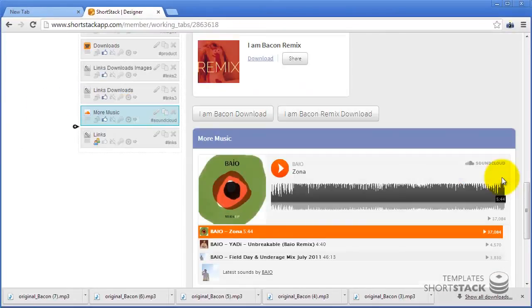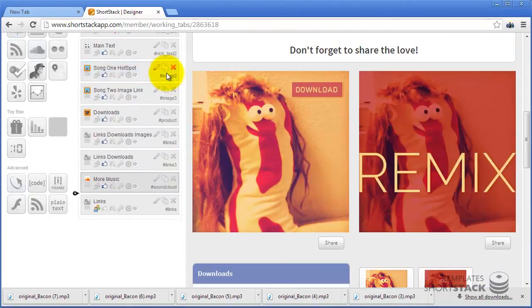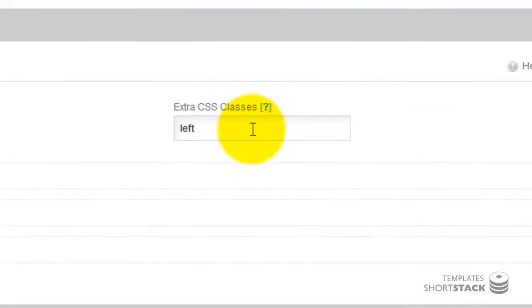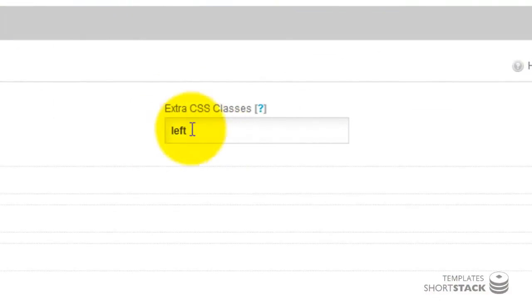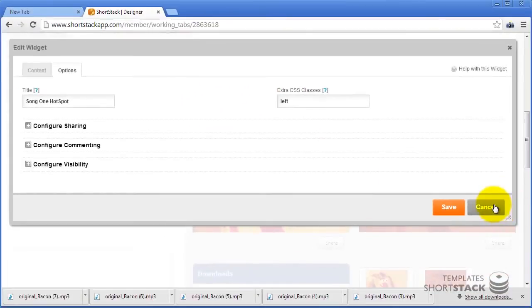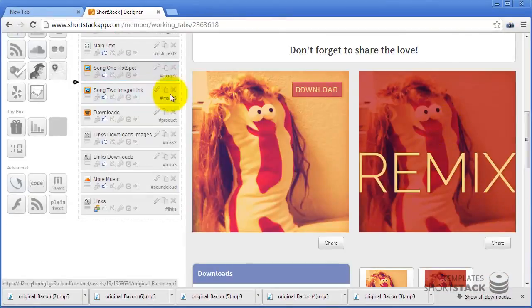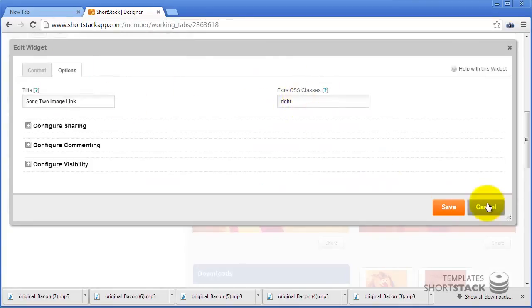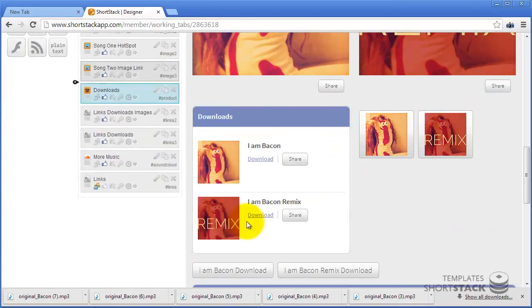Finally, we have all of these widgets floating left and right, and we did that with extra CSS classes. If I edit the first widget we looked at and click on the Options tab, you can see that it is set to left in the extra CSS classes. Similarly, this widget here will be set to right, and so on and so forth for the products widget and the links widget.